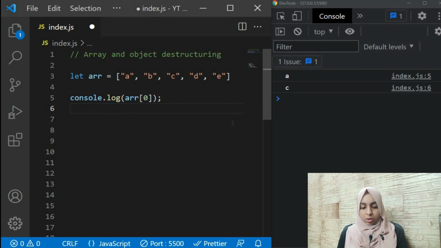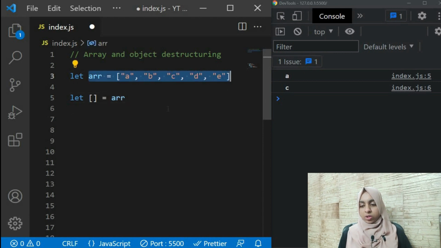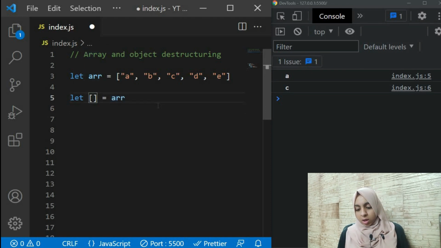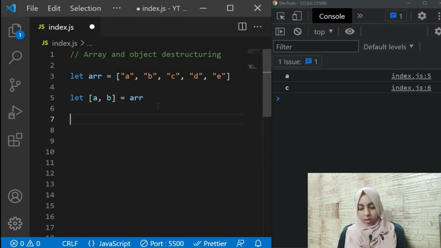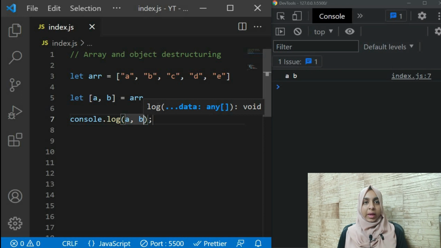Now in place of this, what we can do is say let, and then we open our square brackets, and here we say whatever we want to destructure. We write its name on the right hand side, that is, this array we want to destructure. Here we can call, for example, a, b, and when you log a, can you see you get back an a, and similarly if you log b, you get the second item of your array back, right?